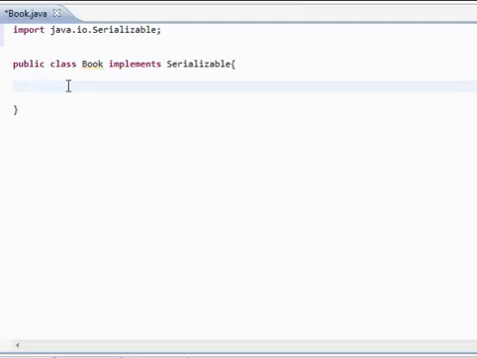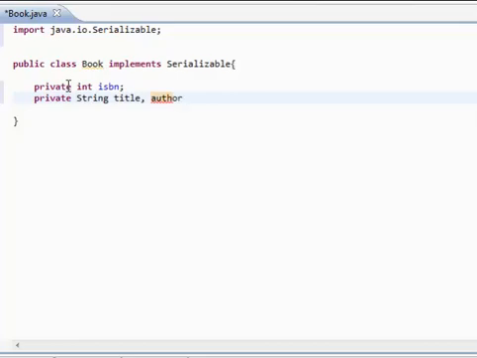Now let's define the book attributes. What does a book have? You can make up whatever you want, but I'm just going to make up my own stuff. So I say that a book has an ISBN, so private int ISBN. A book has title, author, and price: private String title, author, and private double price.